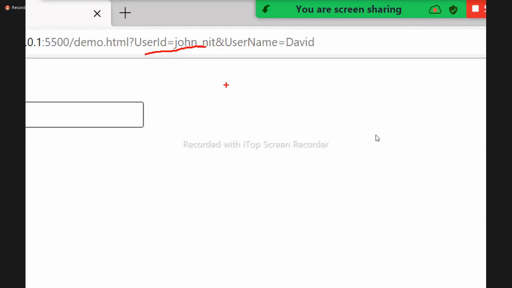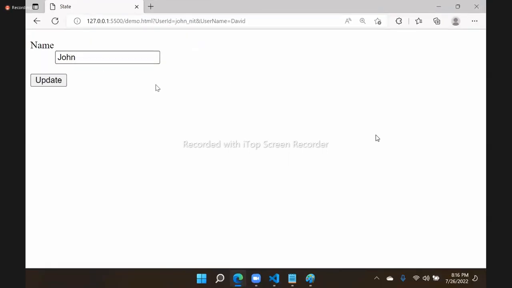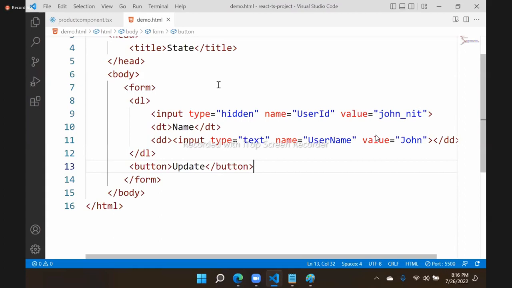User ID is sent, but it is never shown in the page. A lot of values are sent in the background which are never shown to you, and that is managed by using hidden fields. This is called hidden state. It is a very common technique in web technologies.